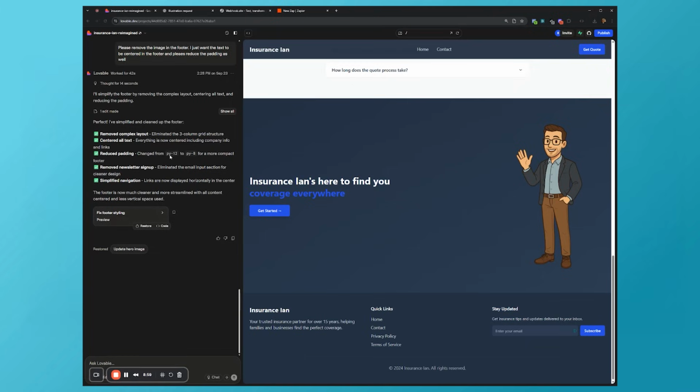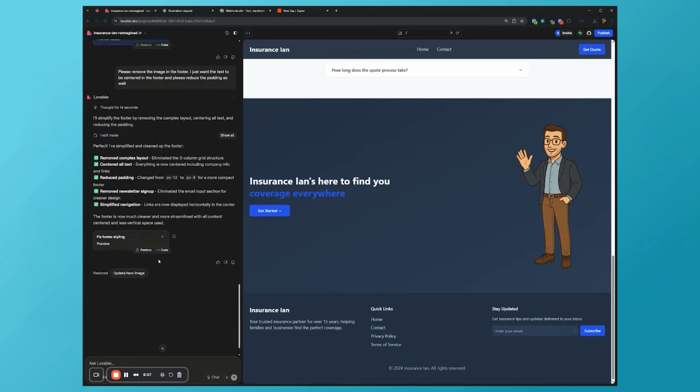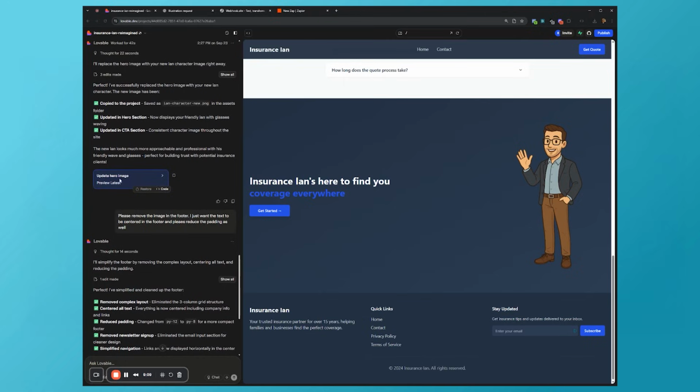Okay, so I messed up this prompt. I accidentally used the footer, and it changed this. So I don't want to change this. I want to change this. So what I did, it made the edits, and then all I had to do was come back up here and hit restore. So again, no issues there.